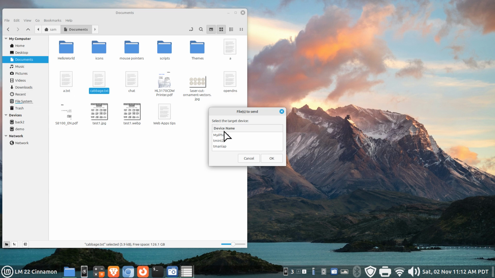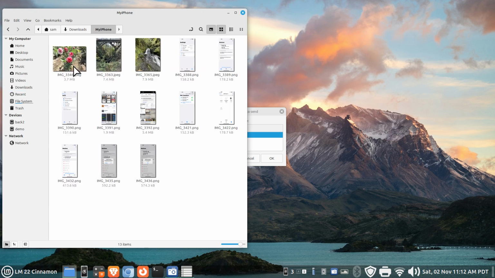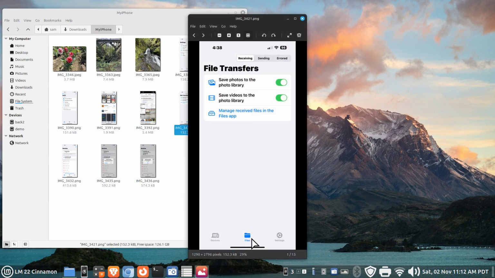But if it's a file going to the iPhone and you hit send, it's going to get received in your iPhone under, I'm going to try to find the right screenshot here. Yeah, file transfers. So in the KDE app on your iPhone, you have three tabs: Devices, Files, and Settings. It will be received in Files in here because it's a general file. It's not a photo.